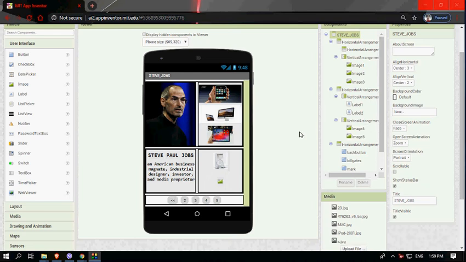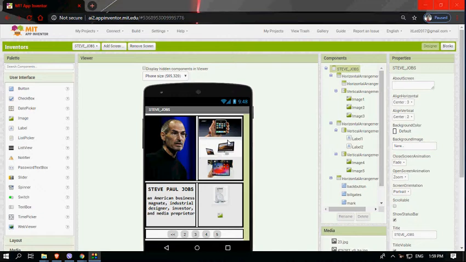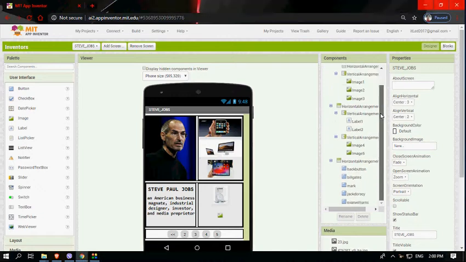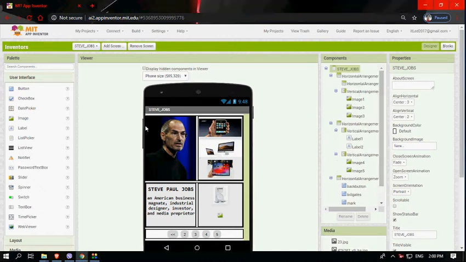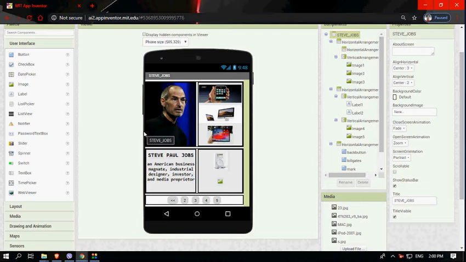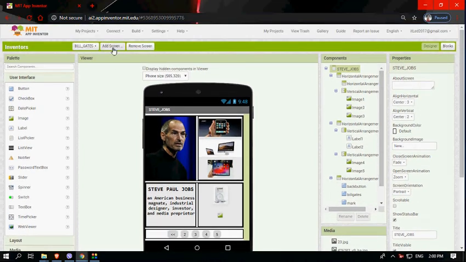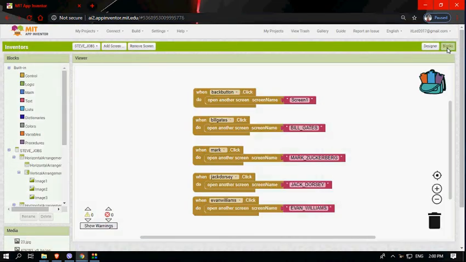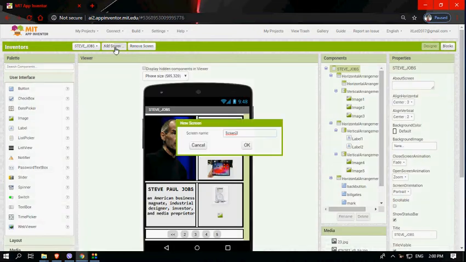Okay, so we stop at Steve Jobs last video. So we need here to change or add screen. So let's see on blocks too. Okay, so we already have here the blocks. So let's go back to designer and add screen.